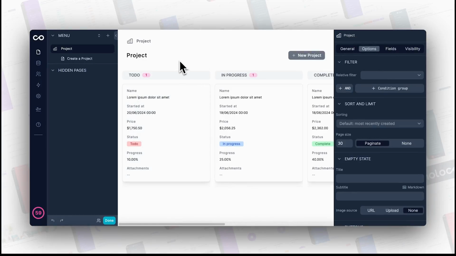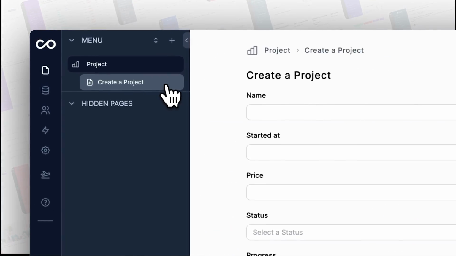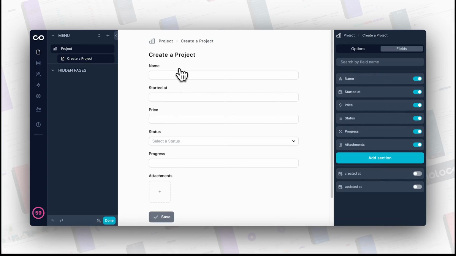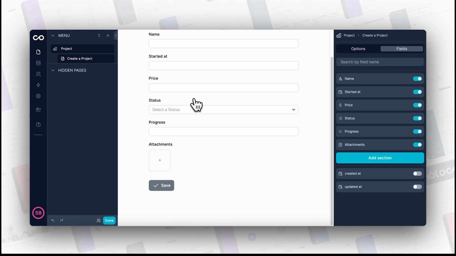Hey, let's quickly set up e-signatures in your Noloco app to speed up approvals and agreements. First, we'll cover setting up the e-signature. This will help you get approvals faster and keep things moving smoothly.